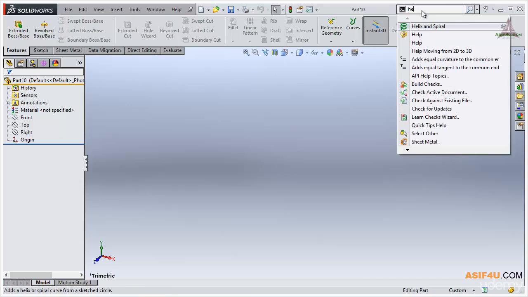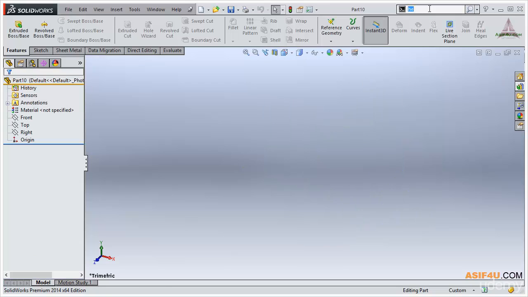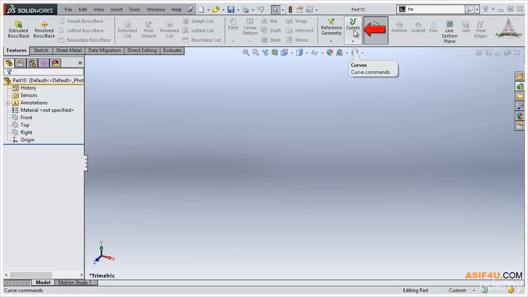If I press HE, if I want this helix and spiral, these tools, if I press this tool, it will be activated. But if I want to know the location of this, there is a glass icon just beside this tool. If I press this, SolidWorks will show where this tool exactly is with a very big red arrow. If I go to this drop down menu, I will get these tools from here.